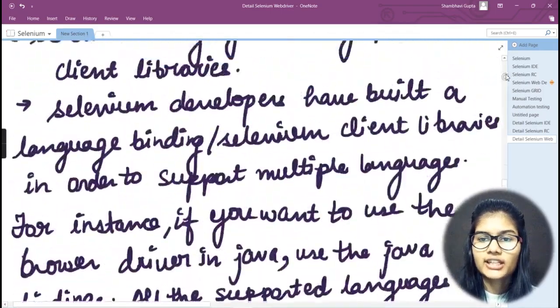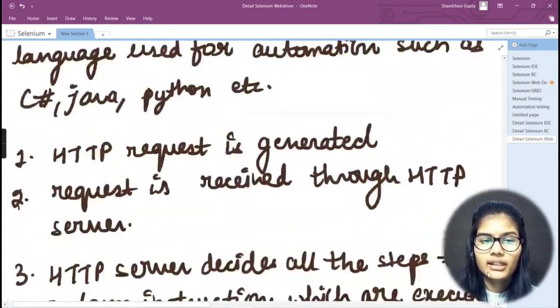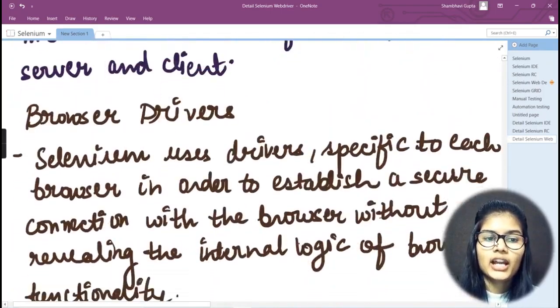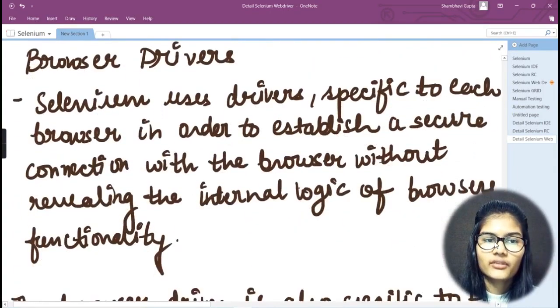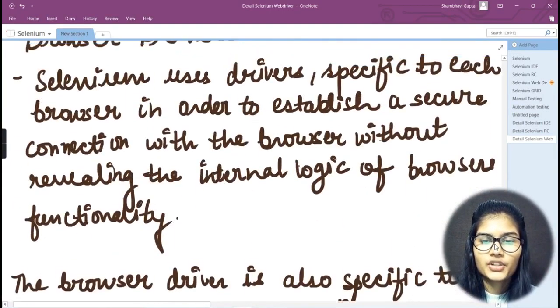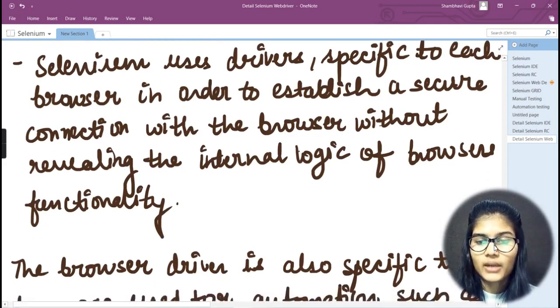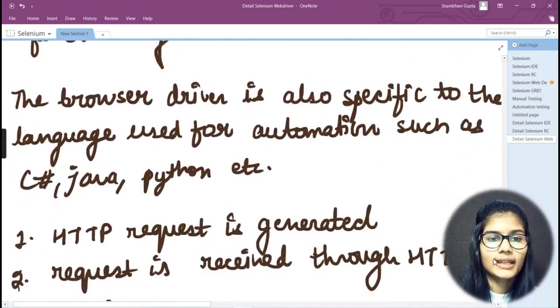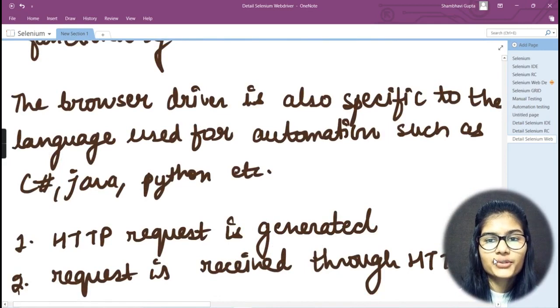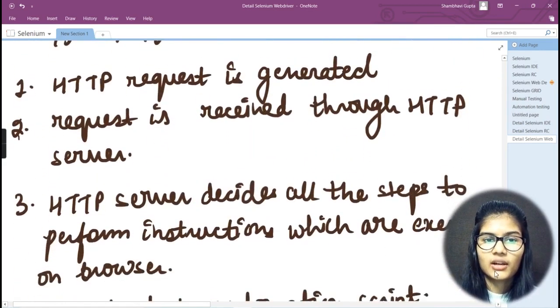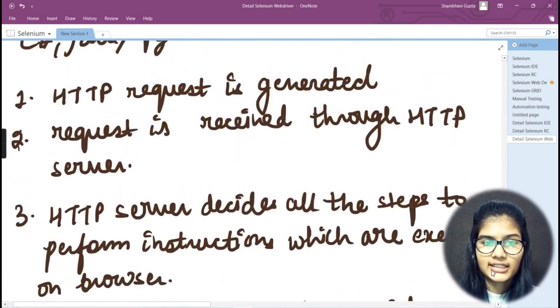Let me quickly give you an idea of whatever we discussed today. We have discussed the browser drivers, that Selenium uses drivers which are specific to each browser in order to establish a secure connection with the browser without revealing the internal logic of the browser's functionality, right? Then the browser driver is also specific to the language which is used for the automation, such as C#, Java, Python.